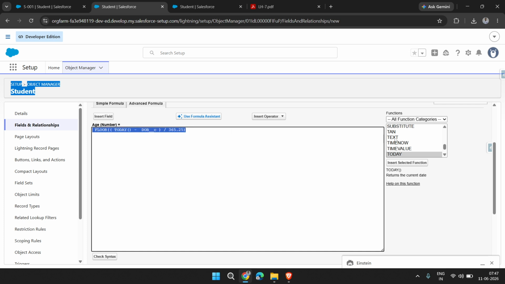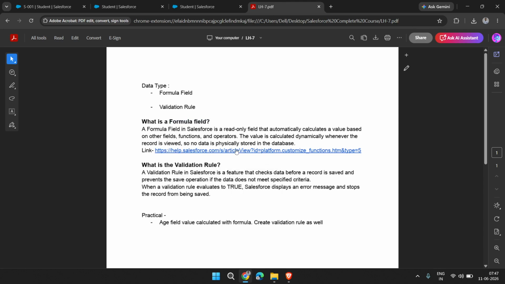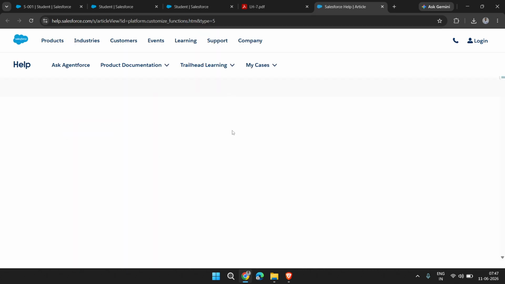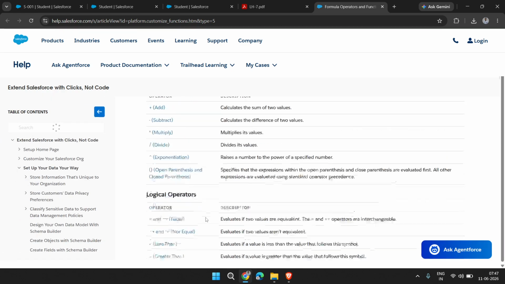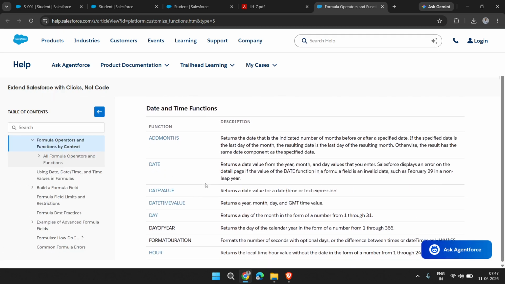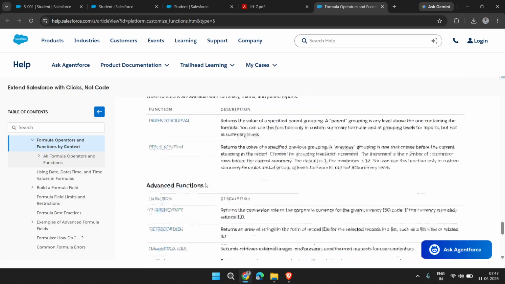There are many functions. You can check the use case of these functions from this link. I already mentioned it in my PDF, and this PDF link you can also find in the description box. This is the official site of Salesforce, where you can see the meaning of every operator and every function.